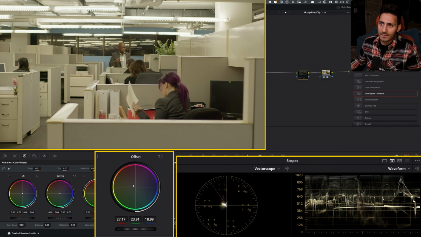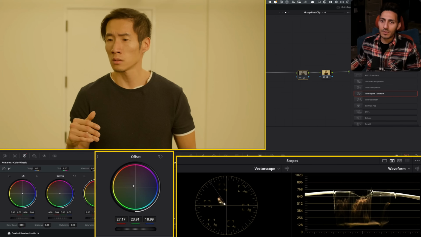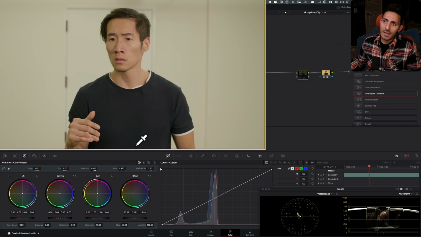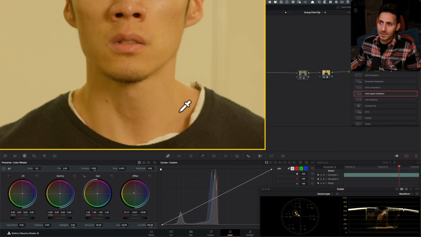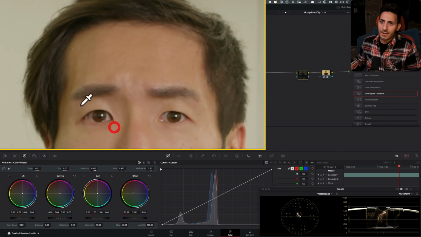And if I do before and after, I mean, this is pretty crazy. And the reason why we're applying it in our post group clip is because we want these changes to come through on all of our shots. And I kind of like how it just gets in there too, like in our shadows.